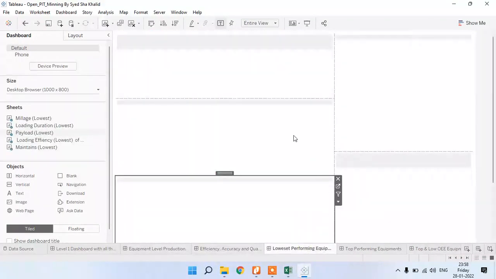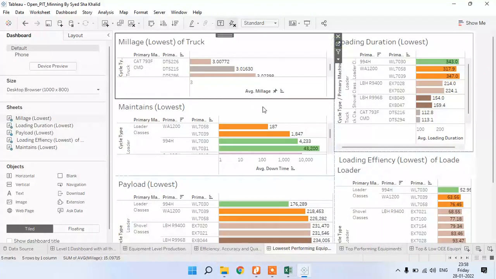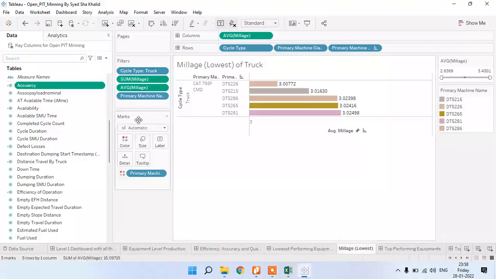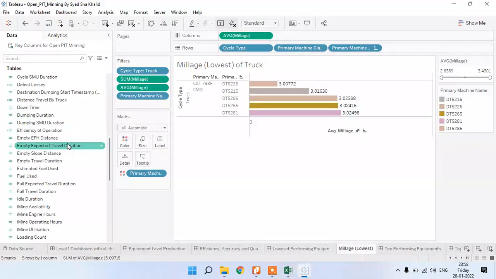Then lowest performance equipment. In the lowest performance equipment, I measured the mileage of the truck. Okay, how did I do that mileage? I have created a calculated field here. That is named mileage.